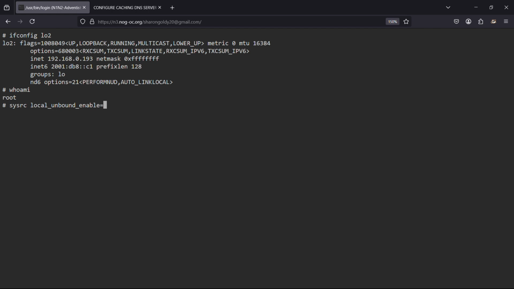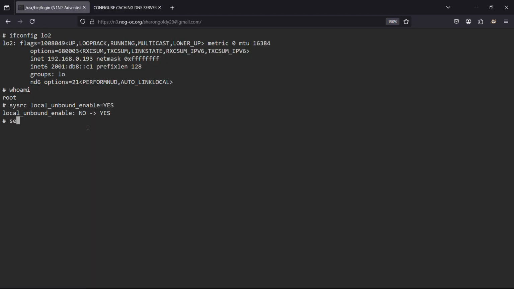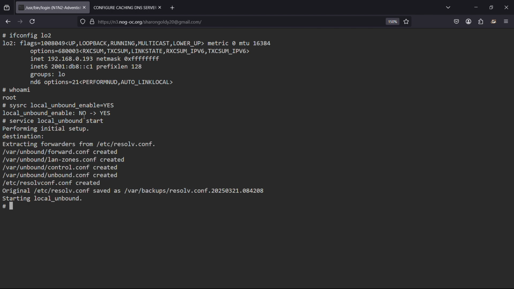I've explained what this command does. Then I hit enter, and here is the result. Having that done, we need to start it. We need to do service local_unbound start, then hit enter. By having this started, we have these files being created, and we are dealing with only this file.